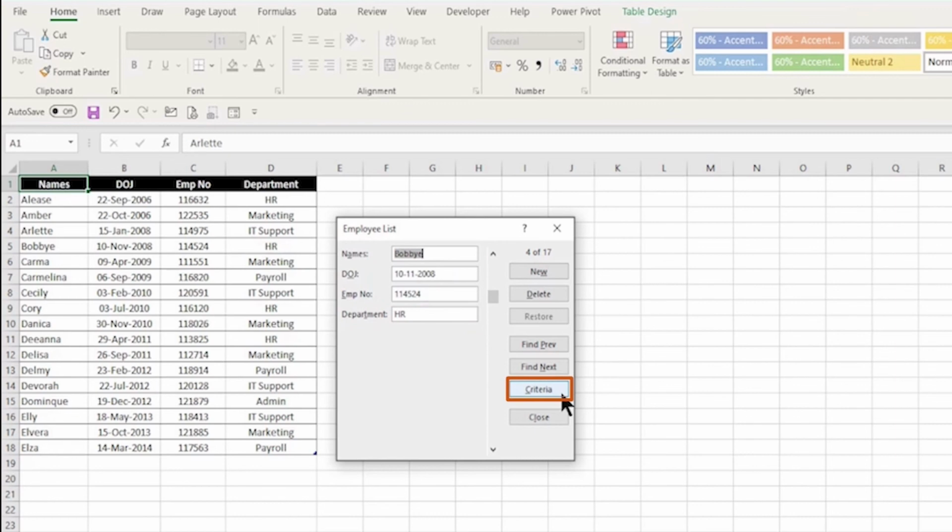Click on Criteria. Criteria helps you view multiple line items with the same attribute. In case you have multiple lines which have repeated attributes, Criteria can help you find that. Like we already discussed about Find Prev and Find Next. You could click on the Close option.